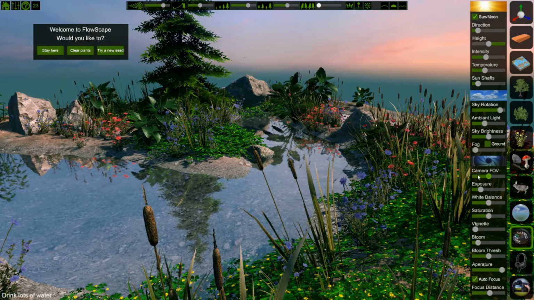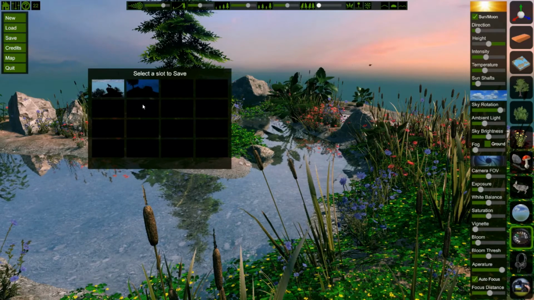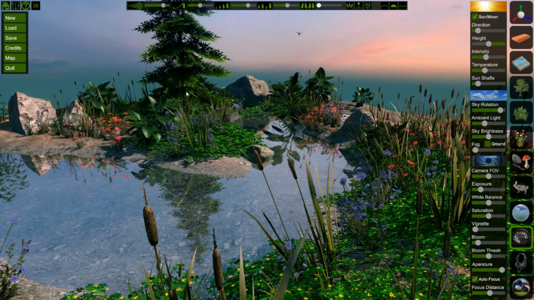So again, just some stuff you're going to have to play around with. I actually want to stay here. If I want to come back to this, I'm just going to go to my home and save it. As you can see, I have some other things already saved. Oh, okay, I guess I'm saving it, because I hit the button. So you just pick a slot, and there you go.